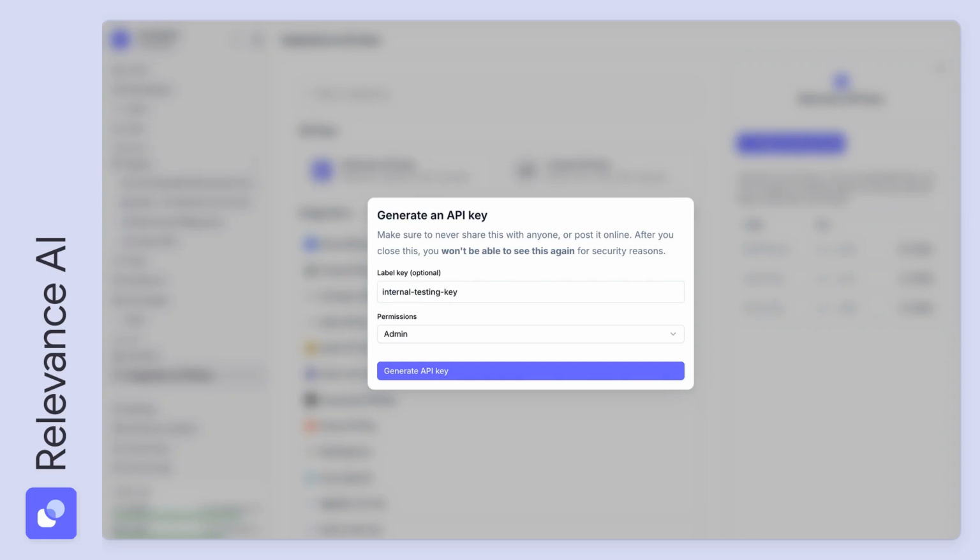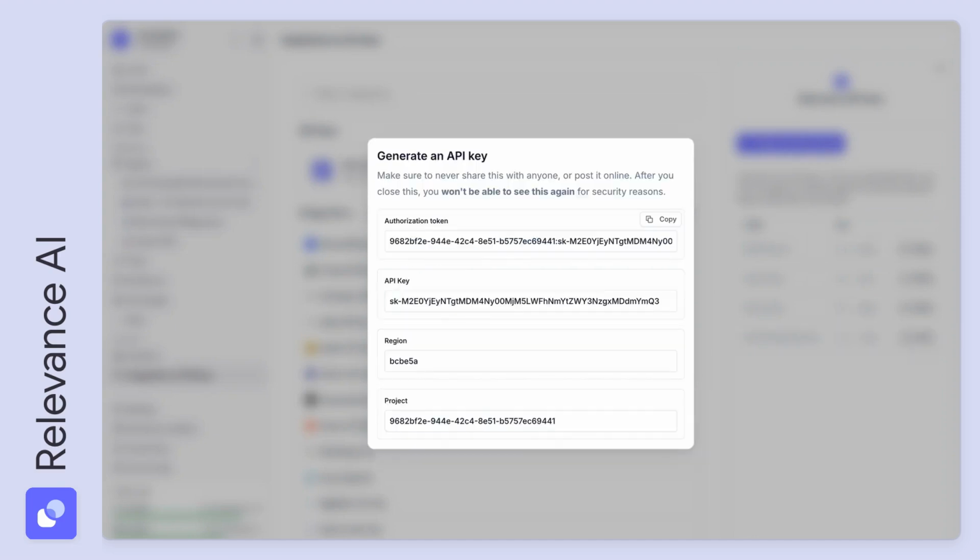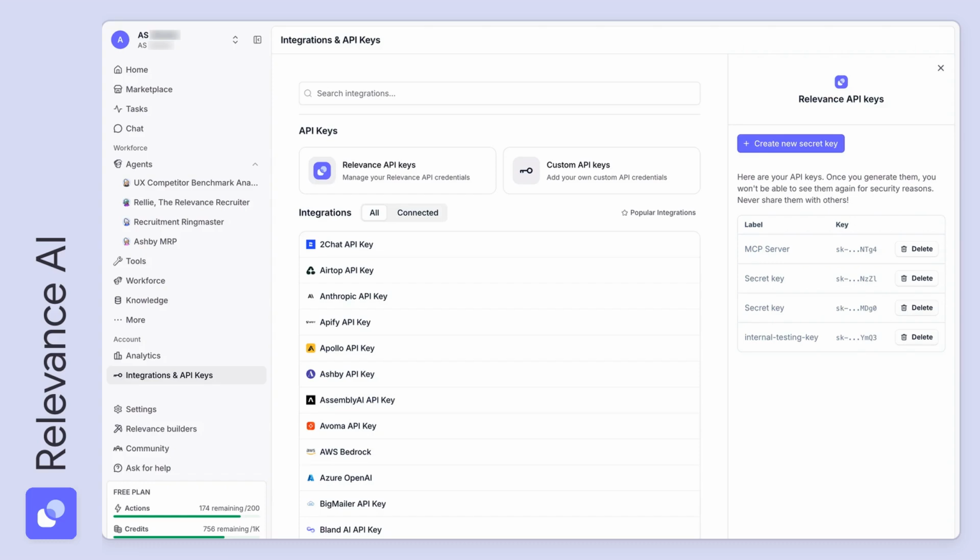Then, click Generate API Key. After that, click the Copy button to save the authorization token. Moving on, click outside the modal. Finally, see the internal testing key added to the list.